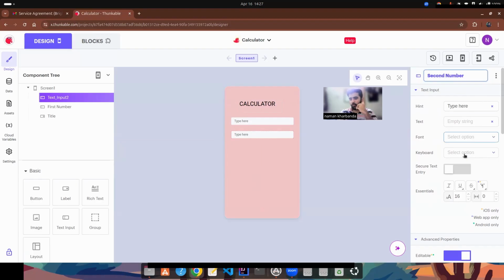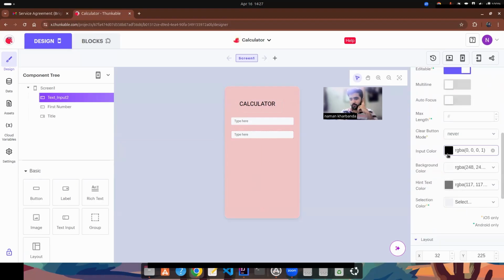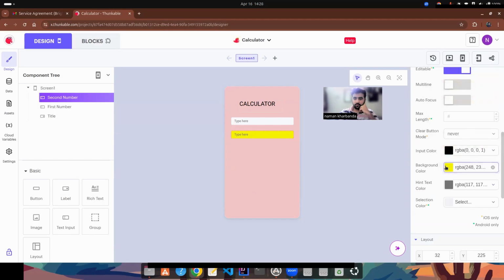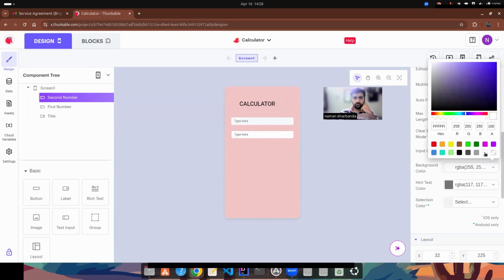And here are all the options. You can also change the input color, change the background color. Right now, the background color is white. You can change it to yellow. So you can design it according to your taste. I'm building a simple one so that you can get the crux, and when you make your own application, you should make it as interactive as possible. Okay, cool. So I'll change it back to white.